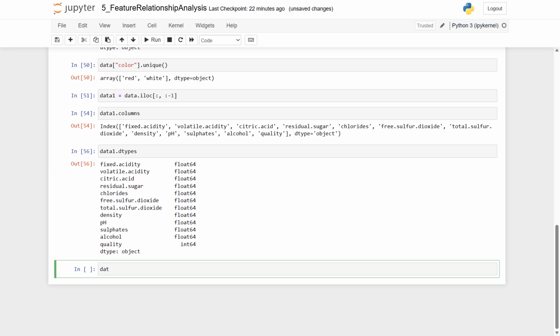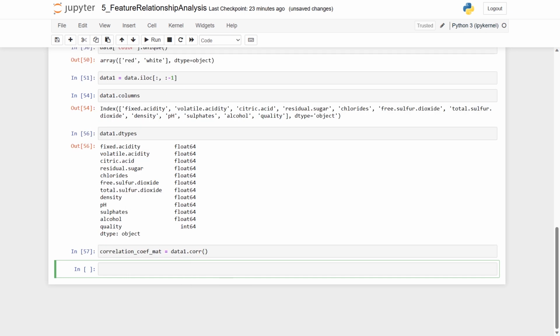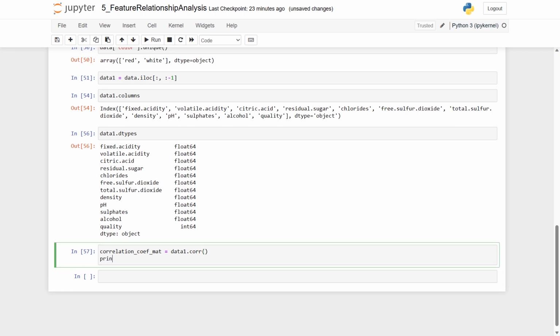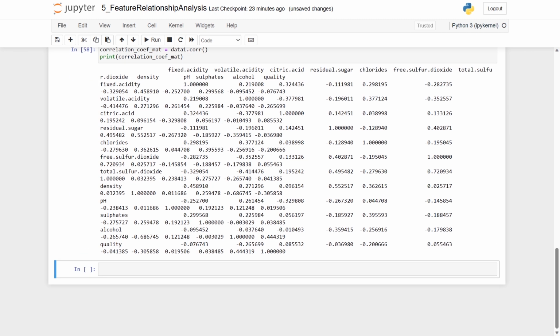So correlation coefficient mat is equal to data1.corr(). Okay, so we got that. Let me print correlation coefficient mat, and this is what we got, and this is huge. In fact, it doesn't make much sense because it's all clustered together.